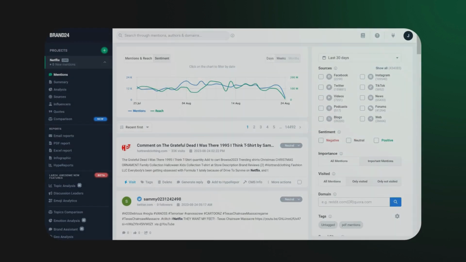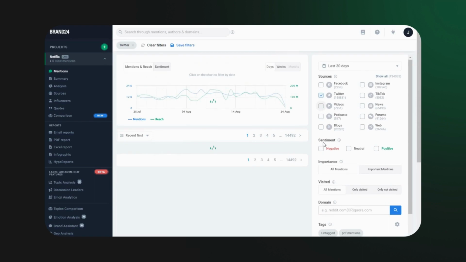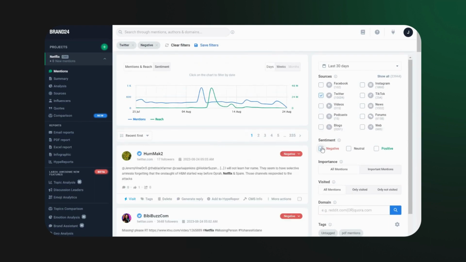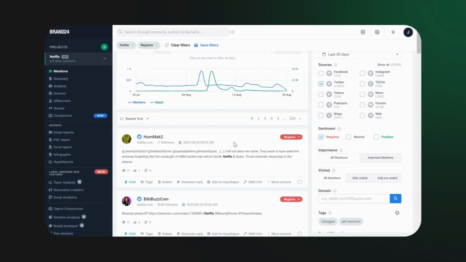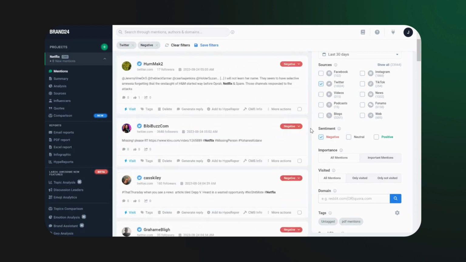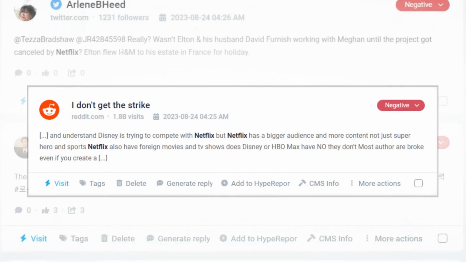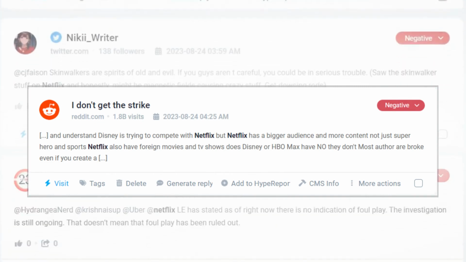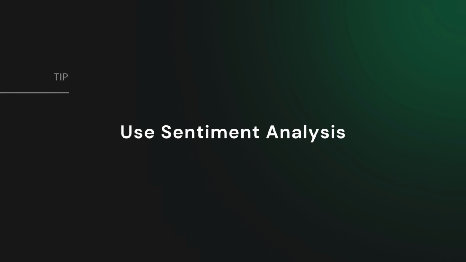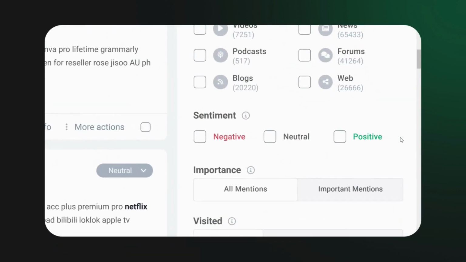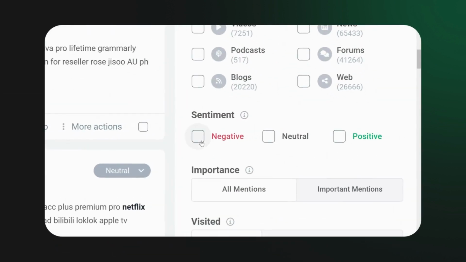Use media monitoring to scour online platforms, social media, and industry forums for mentions of your competitors. This provides you with real-time insights into what customers are praising or criticizing about your rivals, enabling you to fine-tune your own approach accordingly. Dive into sentiment analysis to comprehend the emotions driving user feedback, including addressing any negative sentiments.